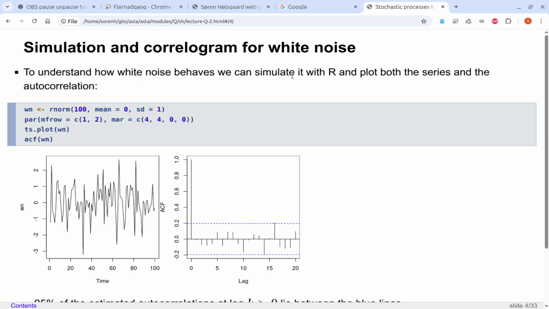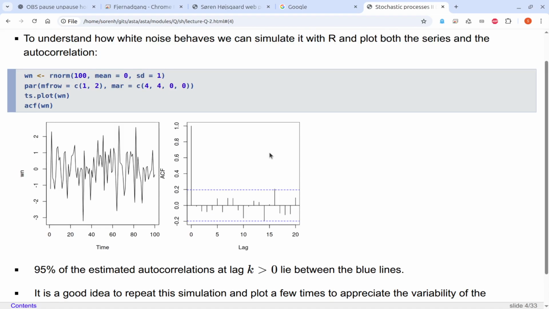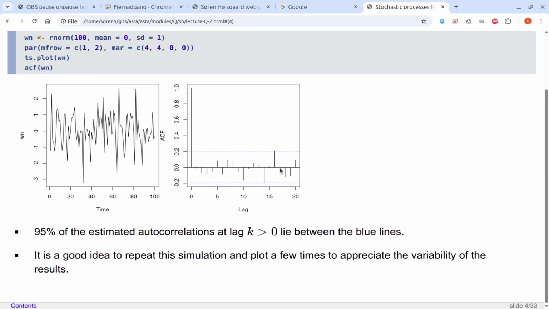and I can simulate data simply by generating independent normal variates, and I can create a time plot of data and a plot of the autocorrelation function. 95% or more of the autocorrelations are within the blue band, so this suggests that this is indeed a white noise process, which is of course true. This is how we generated it.